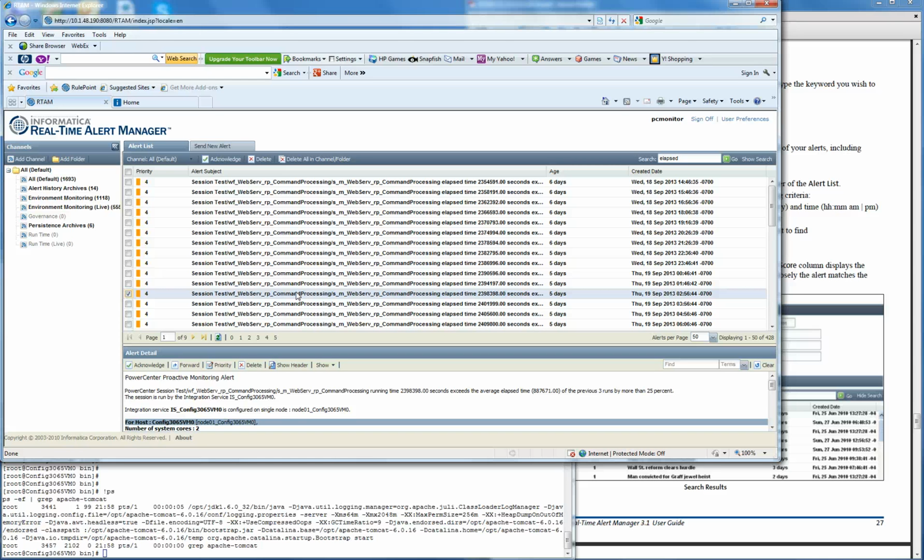And that's it. If you want to turn it off, all you have to do is shut down Tomcat again, change that parameter to index enabled equals false in the rtam-config.properties, save changes and restart, and then the indexing is turned off. So there you have it. That is how to enable the search functionality for alerts within the RTAM application.